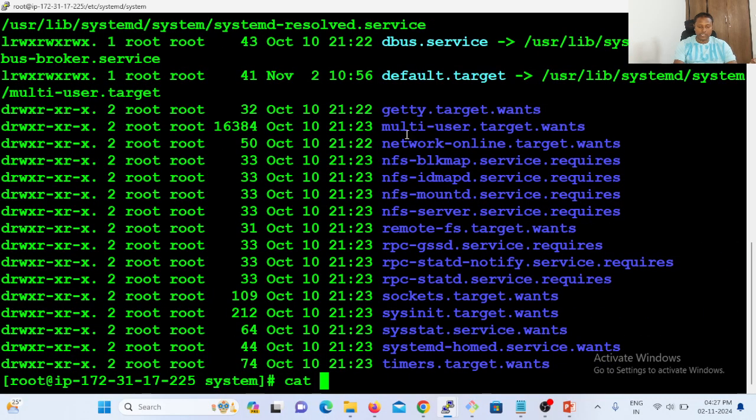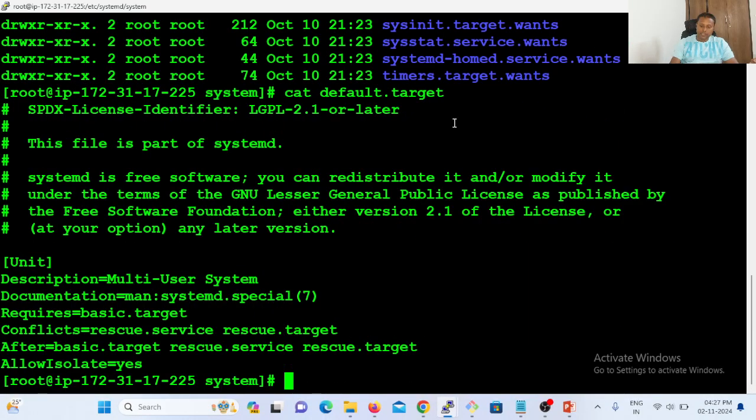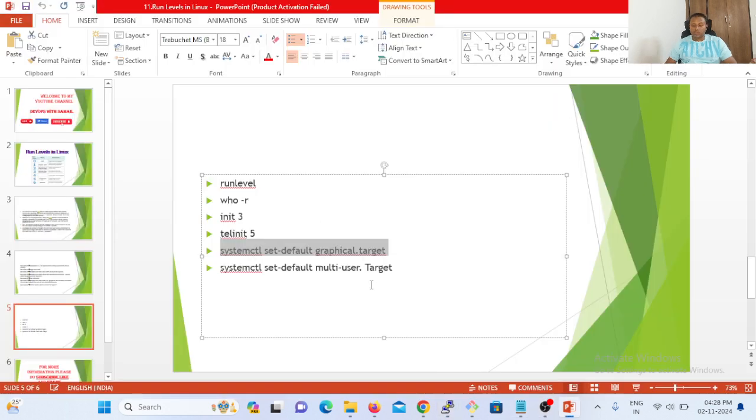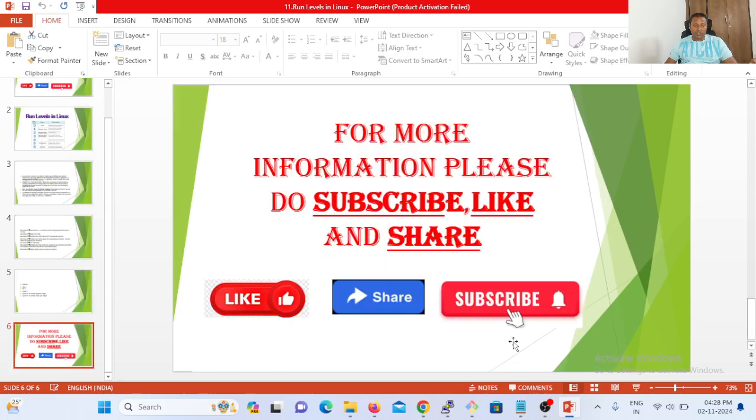Where is default.target? Somewhere it will be available. Let me open this. What is it telling? Multi-user. If I check who -r, what is it telling? Multi-user means run level 3. So it means I have successfully set it through systemd, that is systemctl. You should remember this command to change the particular thing. I hope you are all clear with this run level.